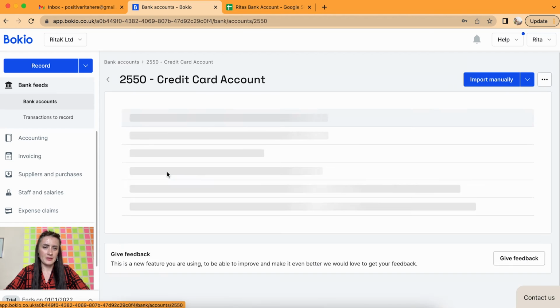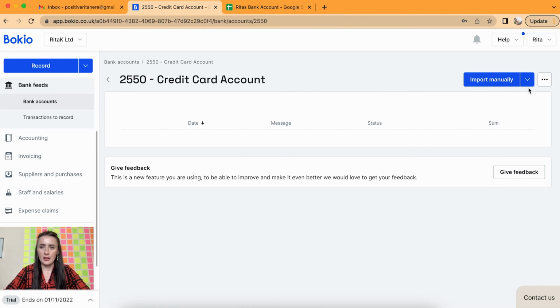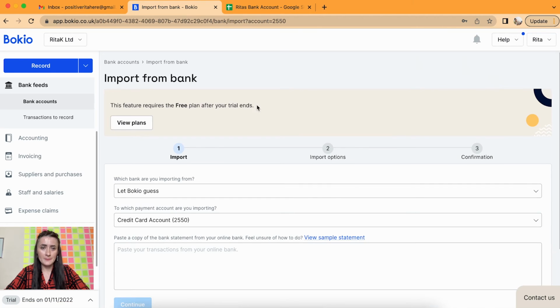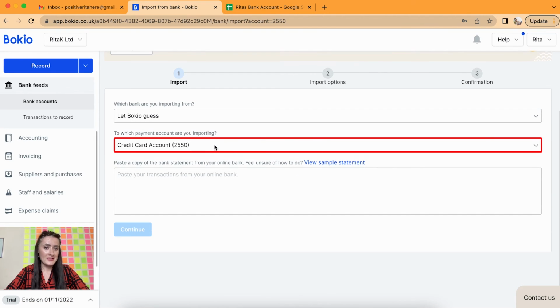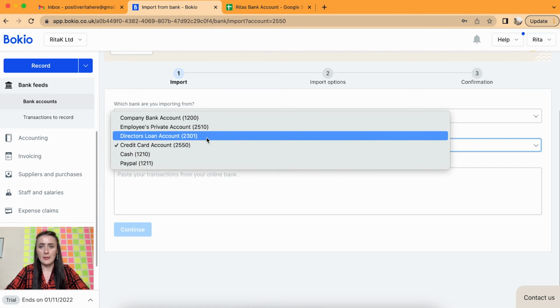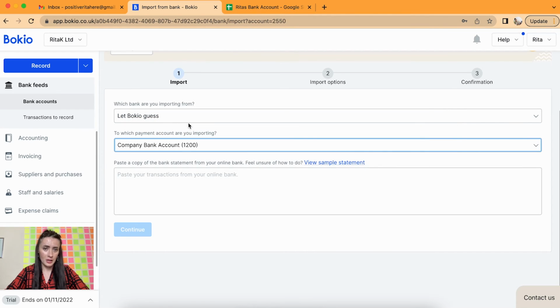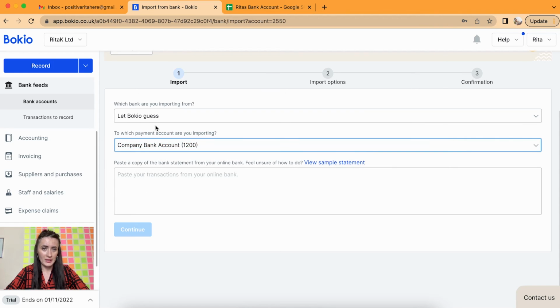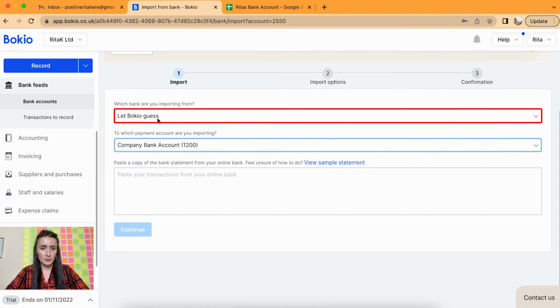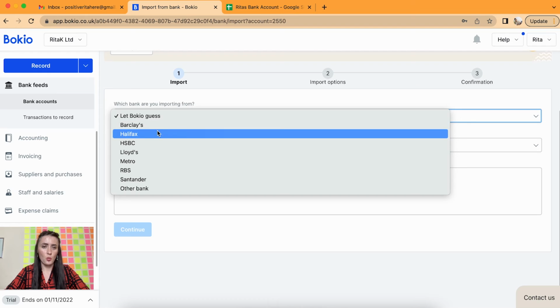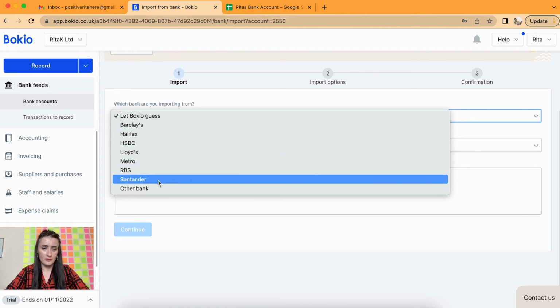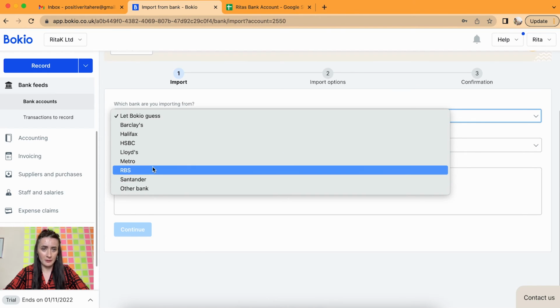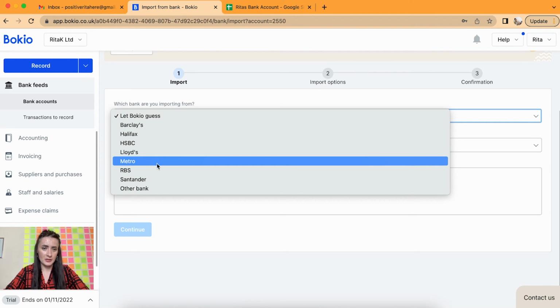So for example, if I select credit card account, I will click import manually, but then I realize that actually I want to upload a statement for my bank account. Then just amend here to which account you want to upload information to. Either you can let Bokio guess, or if you are using one of the statements from a financial institution that I mentioned here, select those here, okay?